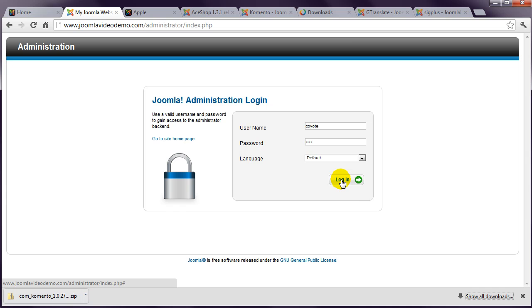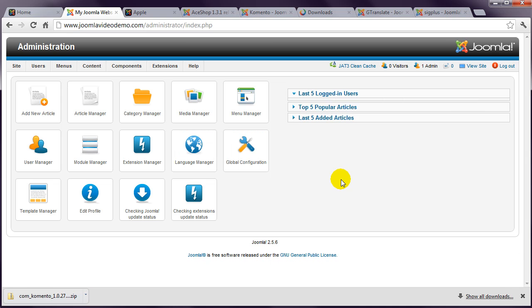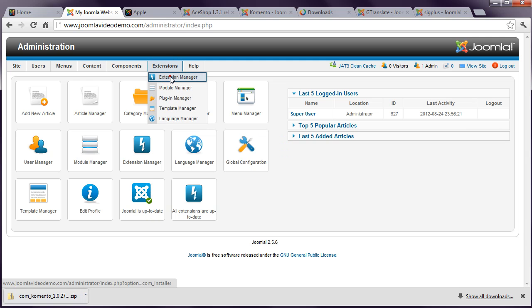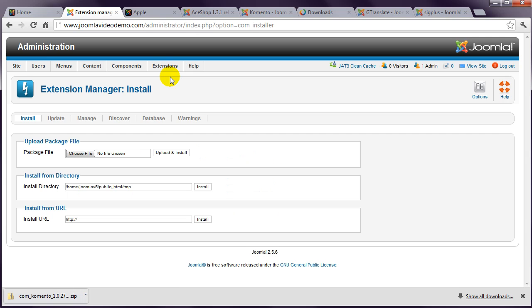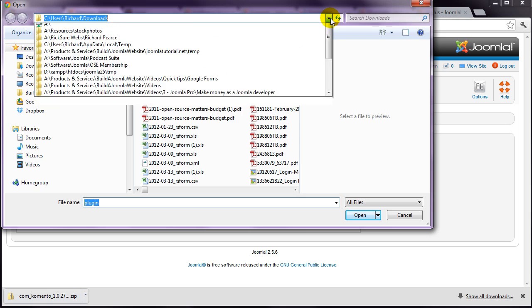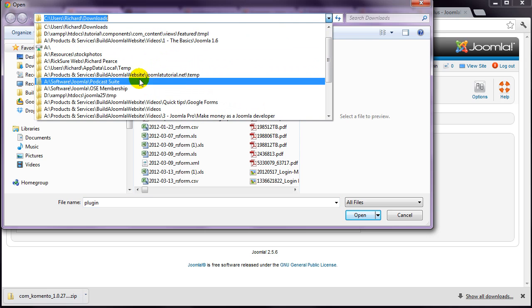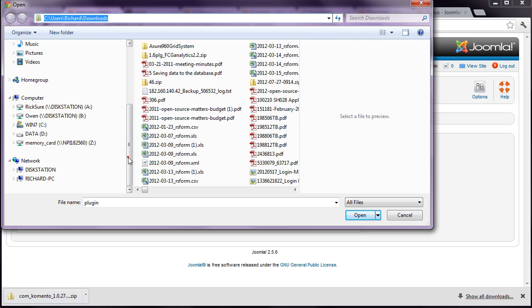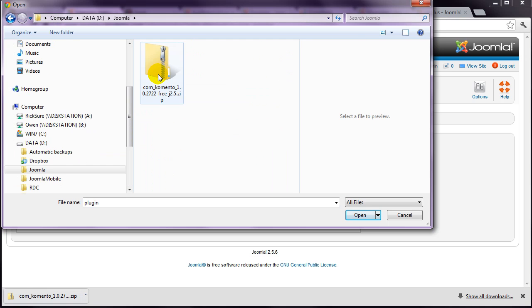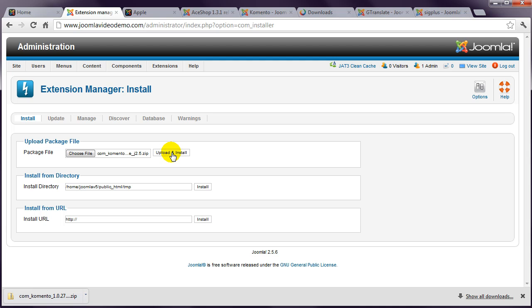Go to Administrator and log in. Go to Extensions, Extension Manager. Choose the file that was downloaded. And click Upload and Install.